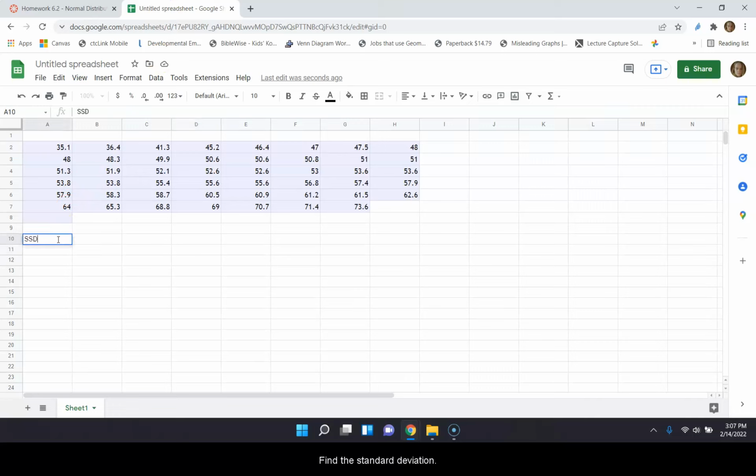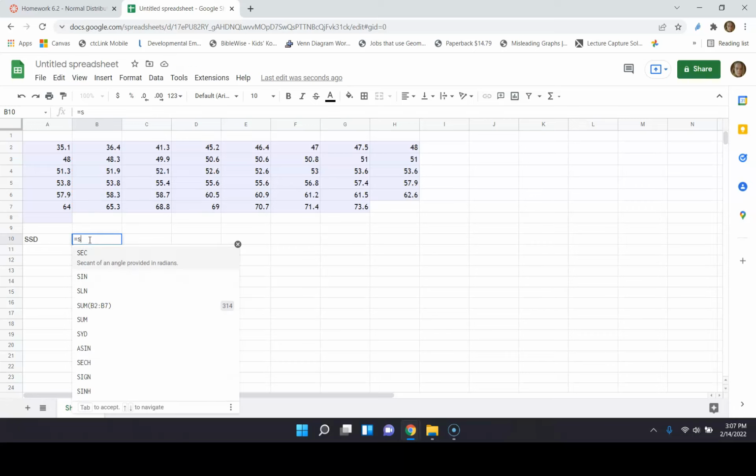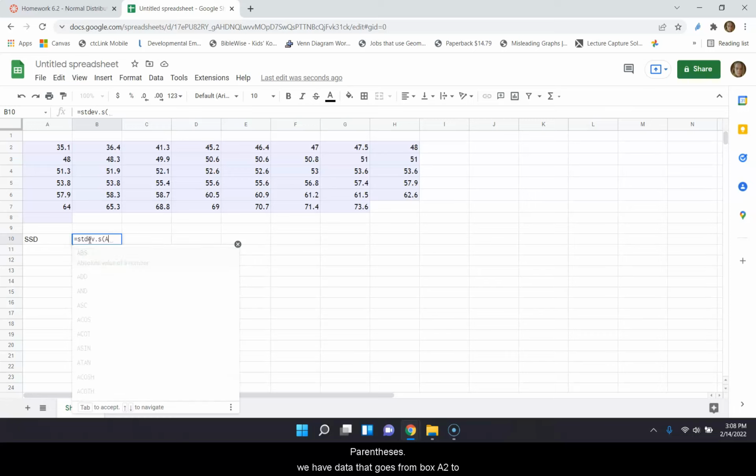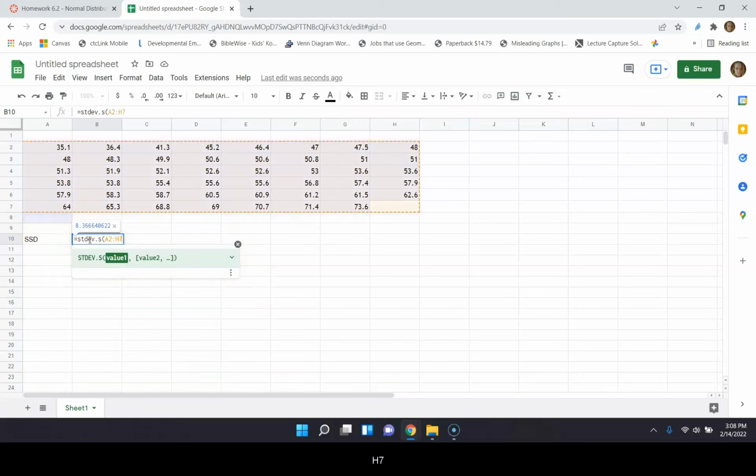So it's sample standard deviation. We'll click on the box next to this one and type in equals STDEV.S for sample standard deviation. It would be .P if it was population. In parentheses, we have data that goes from box A2 to box H7.